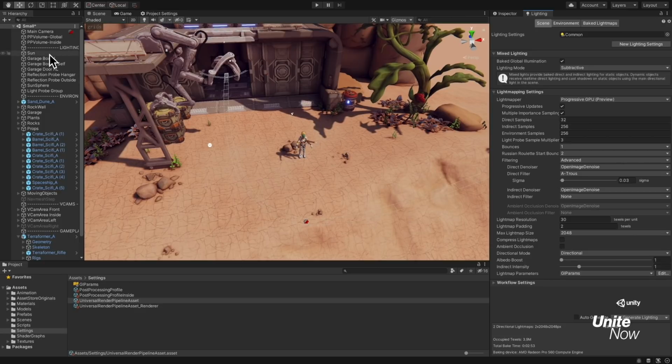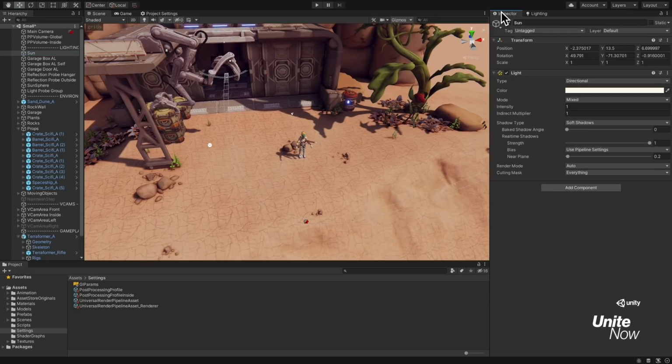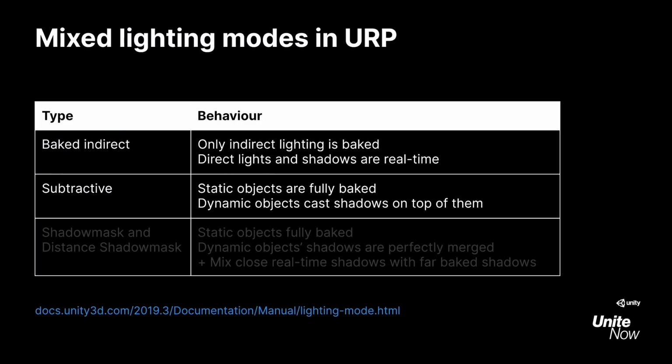The other thing you need to make sure is that your directional light is set to mixed. Now you finally understand what mixed means. It's both real-time and baked, and it's mixed in the sense that it's real-time or baked for different objects. So it's baked for these ones and real-time for this one. So now I hope you understand what mixed lighting modes are and which one to use in which case.